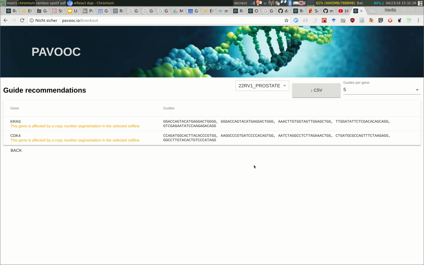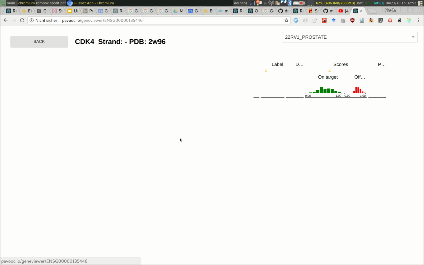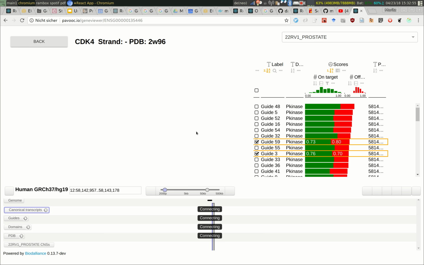These recommended sgRNAs are selected based on a combination of cutting-edge on-target efficacy prediction scores and the off-target CFD score. This helps minimizing off-target and maximizing on-target effects. You can also see that KRAS and CDK4 are both in a copy number altered region in the selected cell line. It is now possible to view and edit the recommendations.